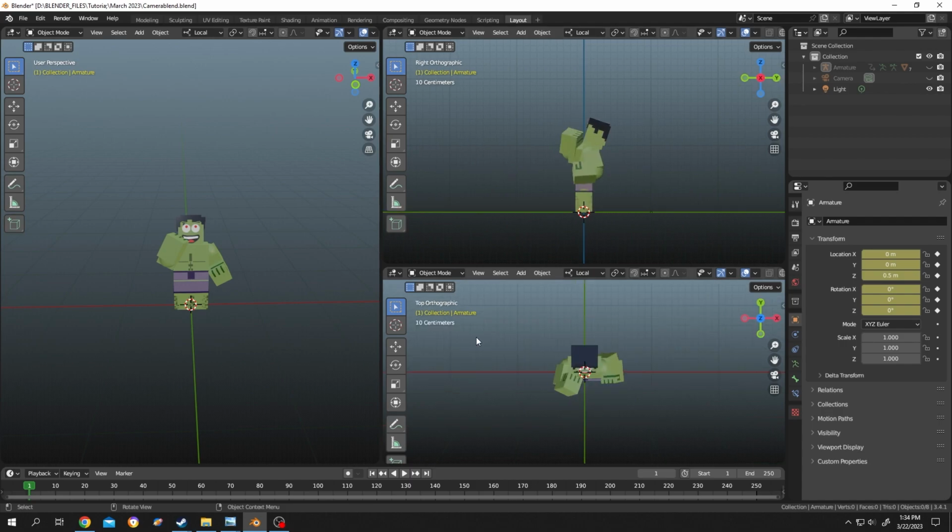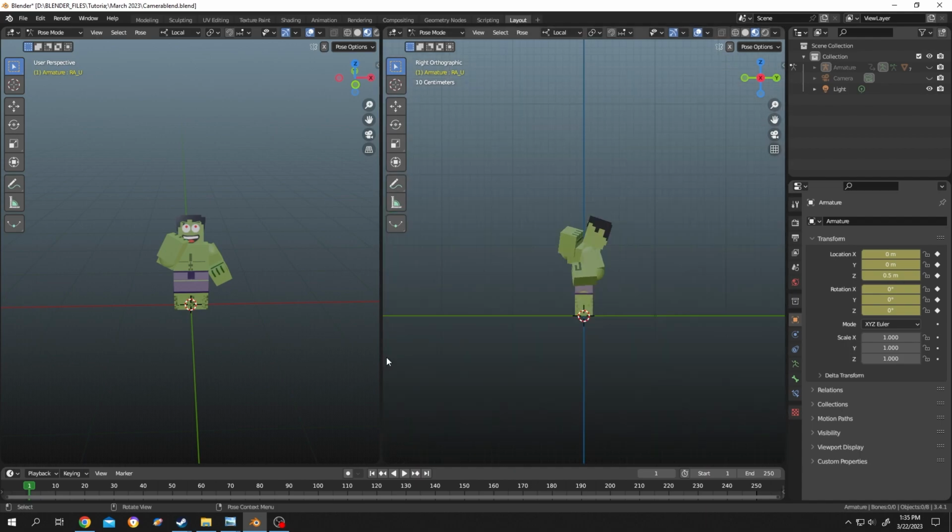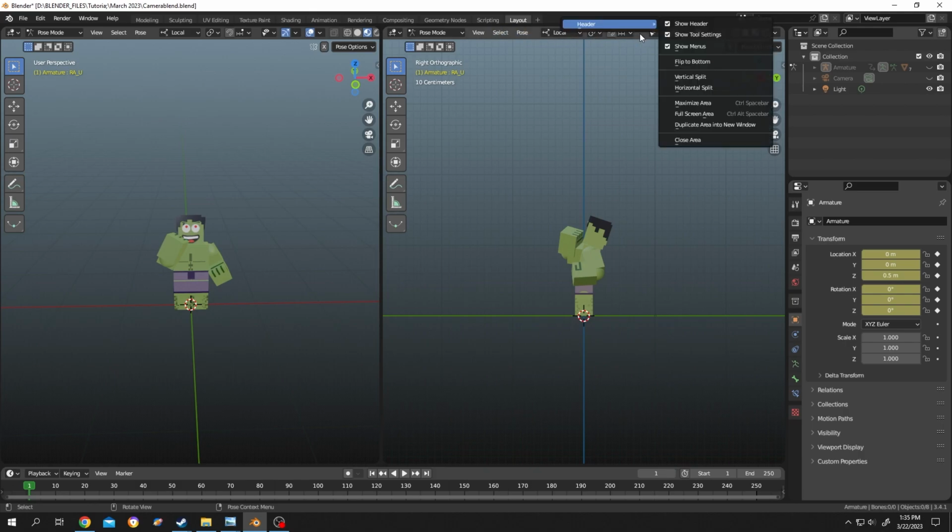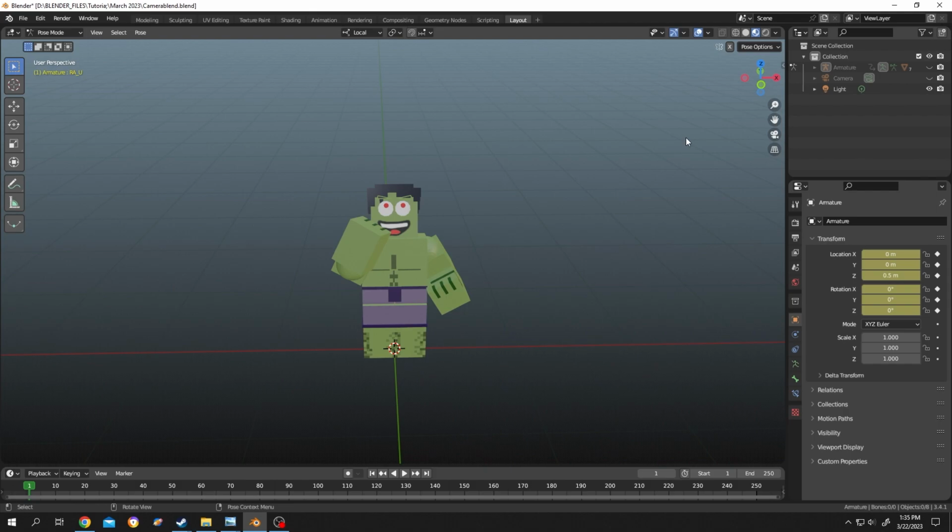So how to close the window? There are two ways to close the window. Suppose you want to close this window, left click, hold, drag down. See, it's closed. The second way, move your cursor to the ribbon, find the open place, right click, close area. It's really that simple. So guys, that's how easily we can add or remove window or viewport panel in Blender.